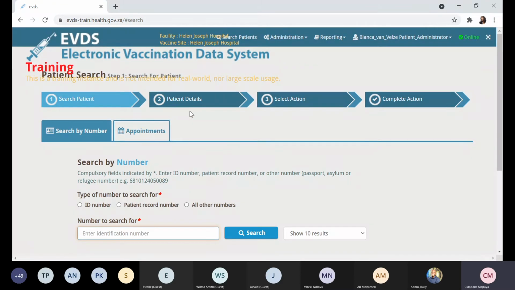But again, as a patient administrator, you can also click on the administrator where you can view your facility settings, as well as you can also click on the reporting. This will take you to the report where you can view the report and make reports for the facility. As a patient administrator, you are able to create reports for the facility where you're working at.